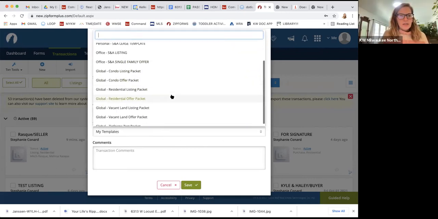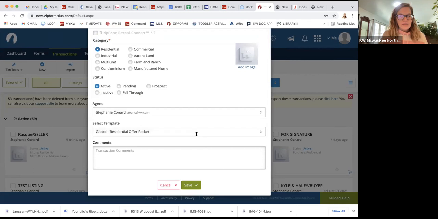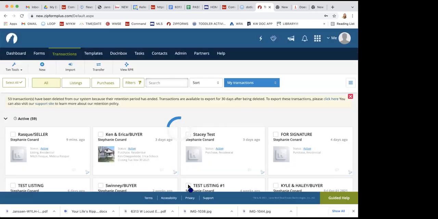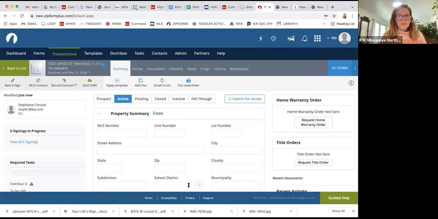So you will pick the global residential offer packet, and this will give you the most commonly used forms in an offer to purchase. So I'm going to highlight that and hit save. Now it's going to bring you right into your transaction folder, and it's going to default and bring you straight to the summary page.